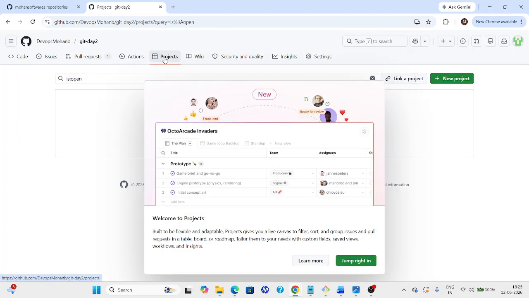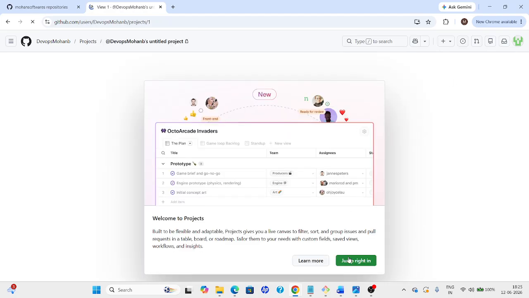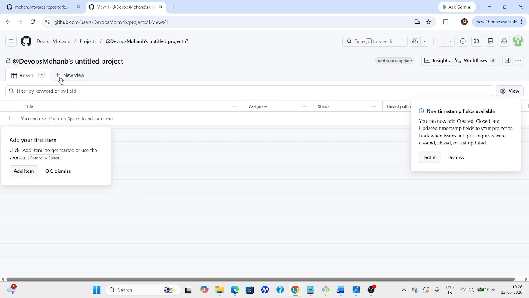Next is projects. In real time, we are going to create a new project and add the people. Let me show you. Team planning: manage your team's work, upcoming cycles, and all of this we can create here.